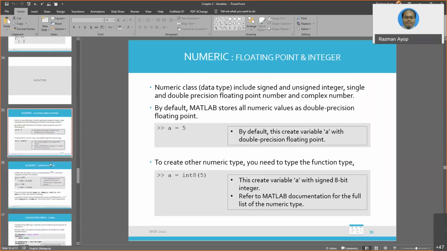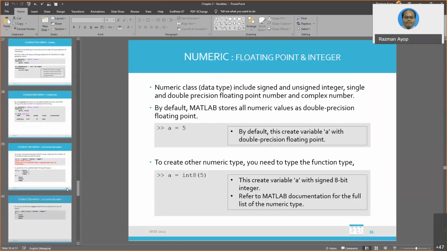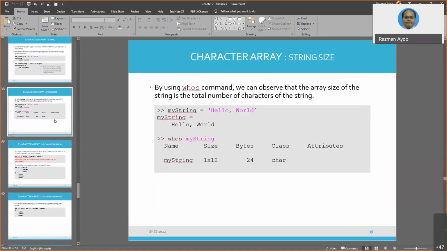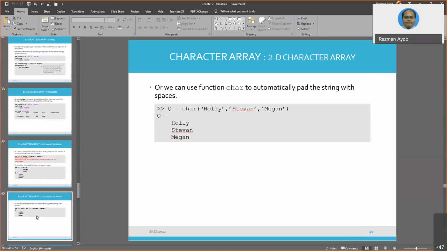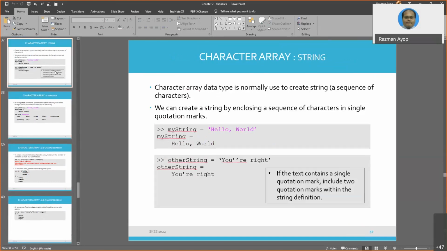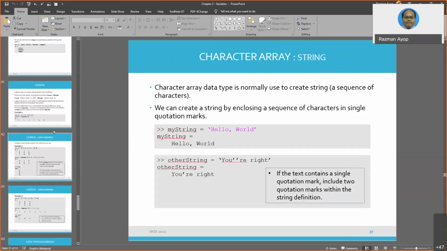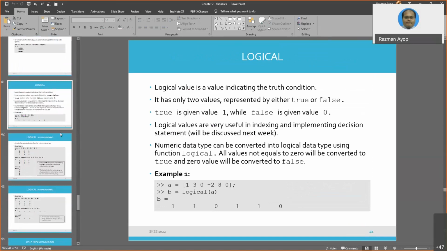Data type, you need to know. For this case, no need to focus too much. For now, I still don't have the question actually, so I don't know what type of question will be produced.